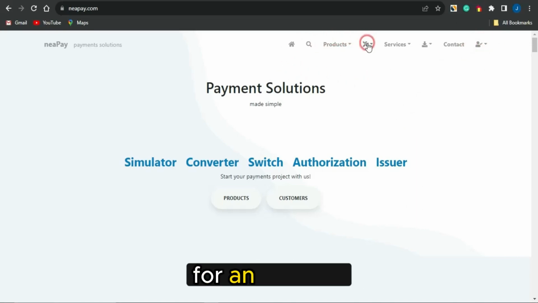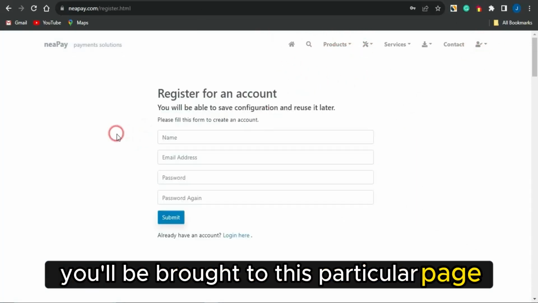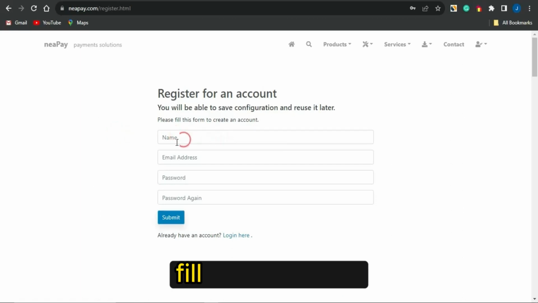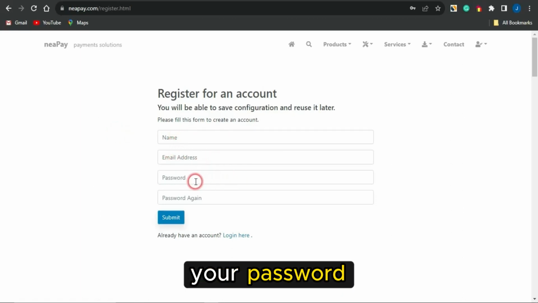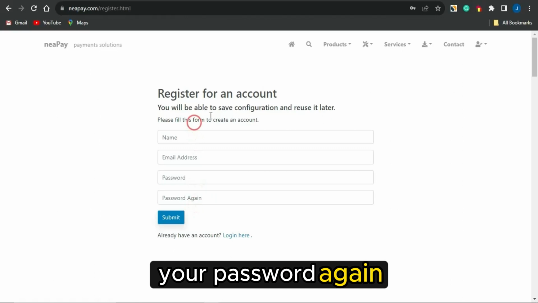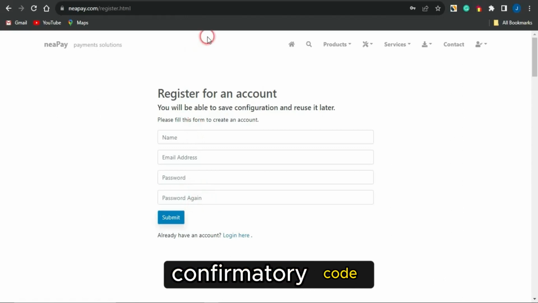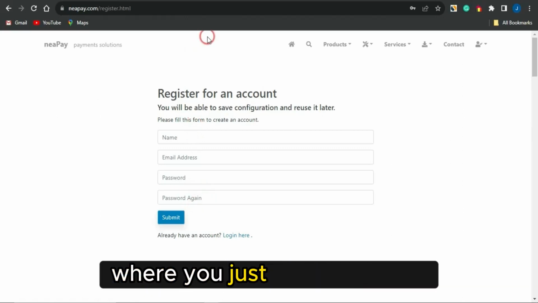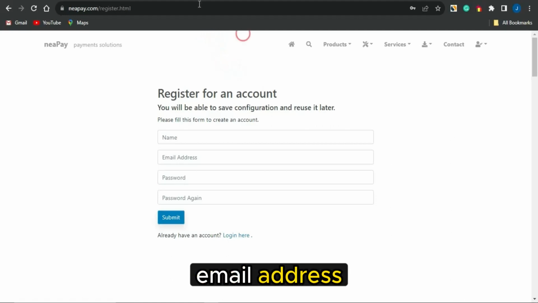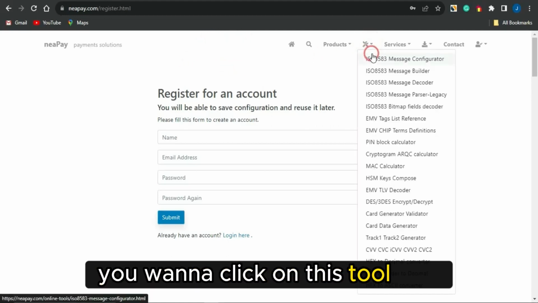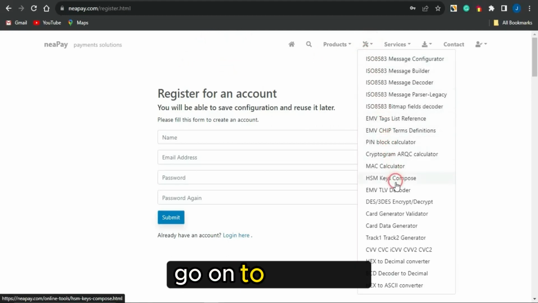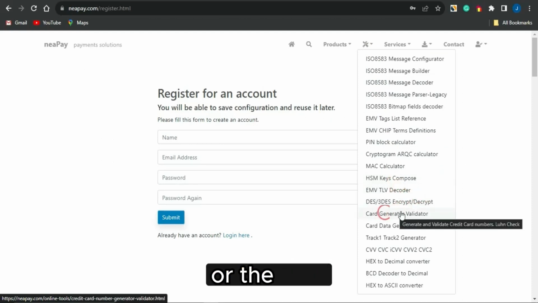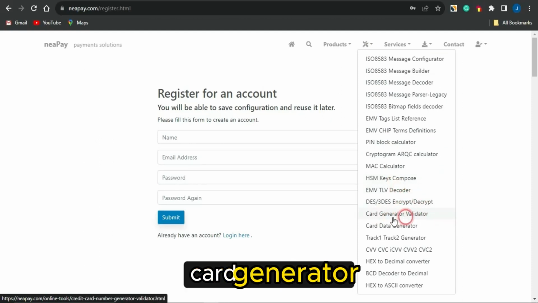If you sign up for an account, you'll be brought to this particular page where you simply have to register, fill out your name, your email address, your password, and fill in your password again, and you will be sent a confirmatory code to your email address where you simply have to confirm your email address. Once you do that, you want to click on this tool icon and select credit card or the card generator right here, card generator and validator.